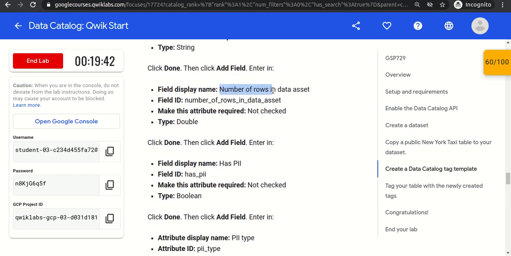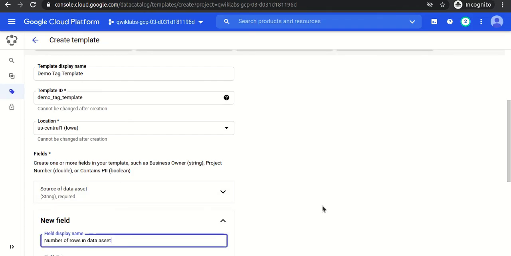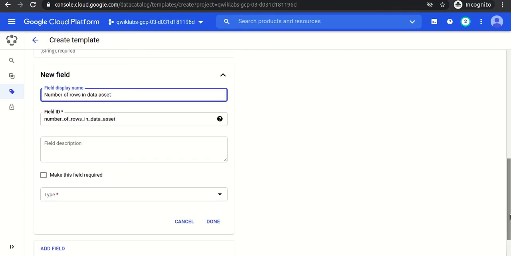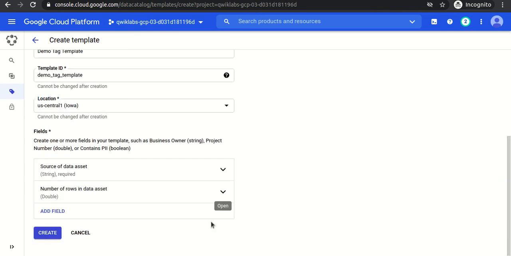Now we also want to tag one more piece of metadata, that is the number of rows. As of now we are just creating a template, we are not tagging a particular table, we are just creating a template to define whether this field is required. So number of rows is int or double, so it could be double. Okay, done. We will add more fields.